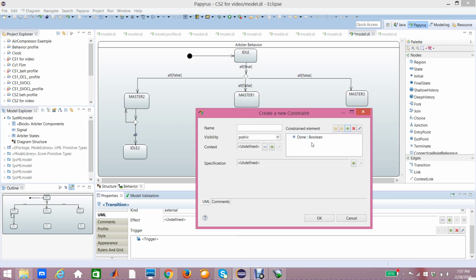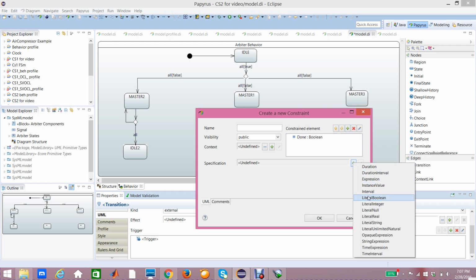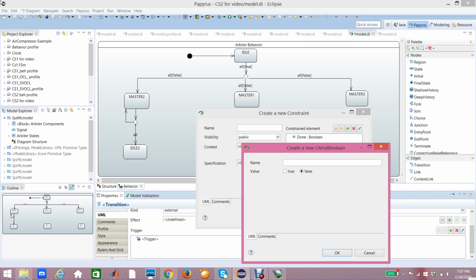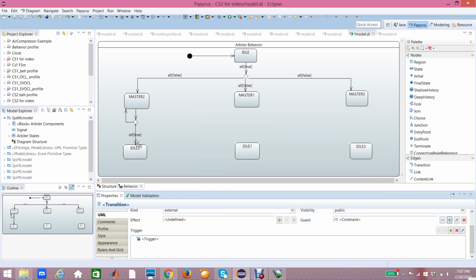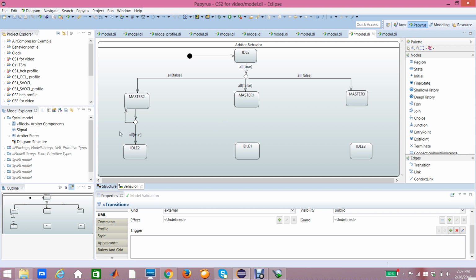Now the done is shown in the constraint element. The specification will be literal boolean and it will be true. Then the done signal is high and the system will go to the idle 2 state. Otherwise it will go to the master 2 state. So on this transition we will be having a condition that the done signal should be false.